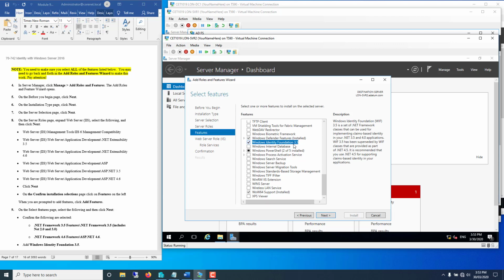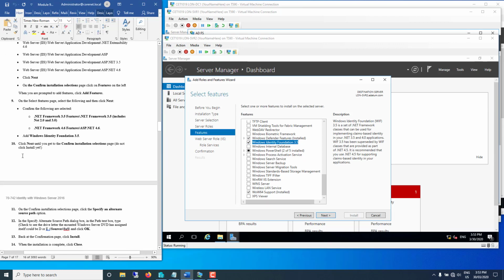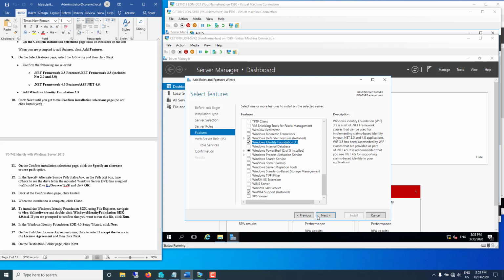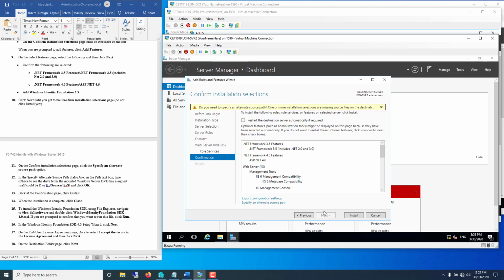So, Windows Identity Foundation 3.5. We're going to click next, next, next, next, next until we get to the Confirm Installation Selections page. Okay, so now we're at the confirmation of installation selections.